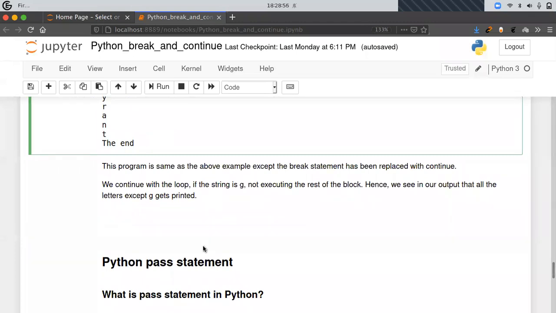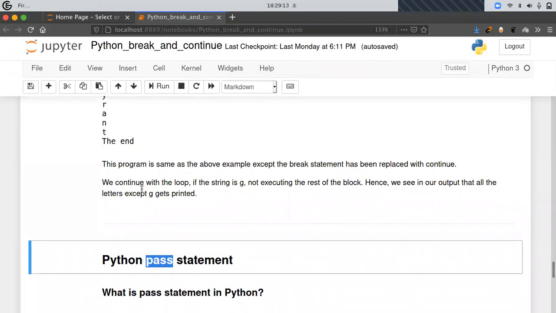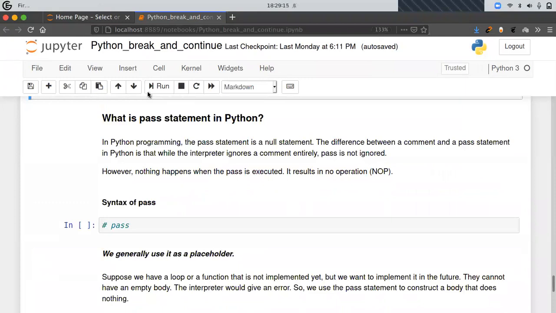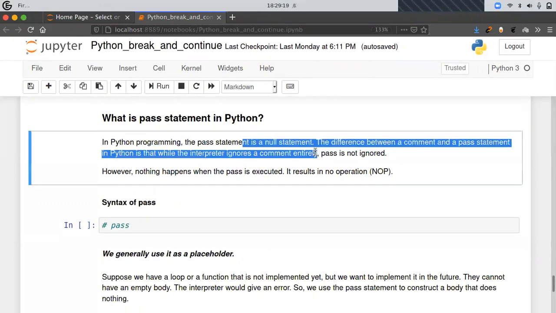Okay, and now there is one more statement called pass. Now actually this is not a loop controller. You can define pass multiple times. If you are trying to define an empty function or empty class or empty condition, there you can simply define one pass keyword. Pass is also a keyword, and when you define a pass statement, that is actually a null statement, you can simply say.